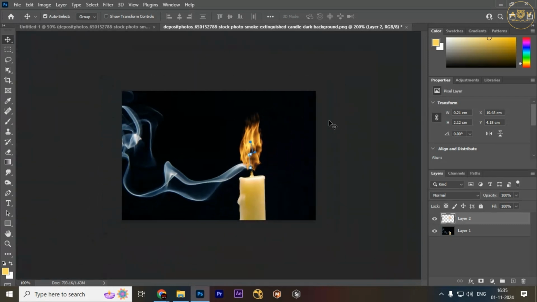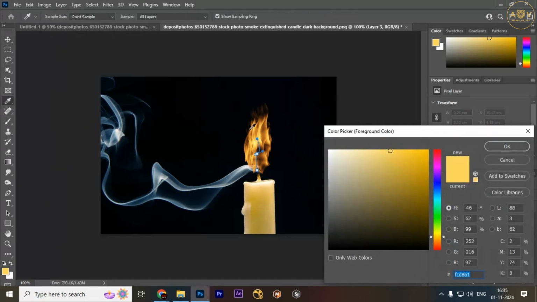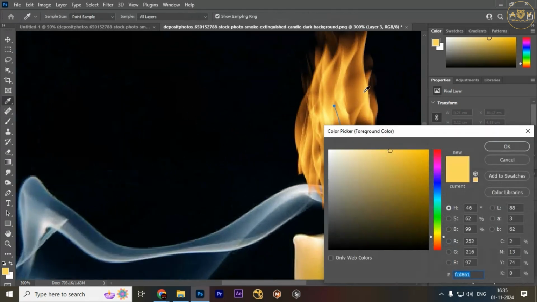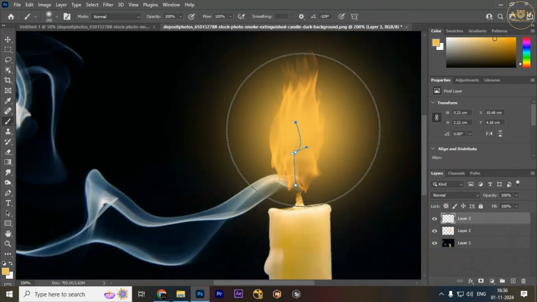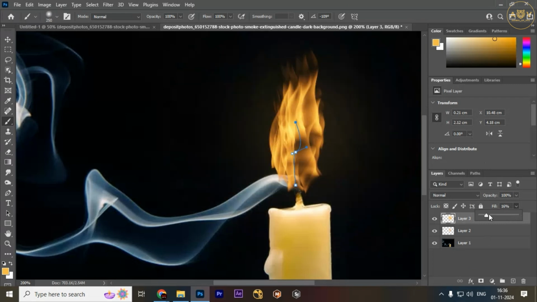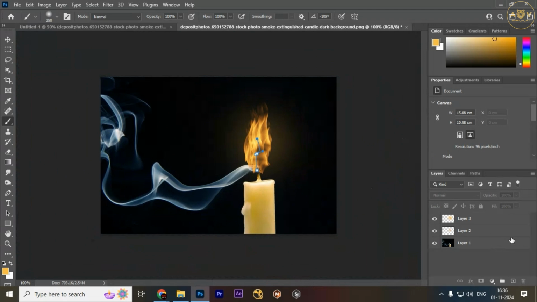After this, we have to add some glowiness. If you want to add some glow, just create a new layer and take the brush tool. After taking the brush tool, select the color from your flame only. Like this, I want to create the glowiness. So just tap this, right? After this, go to fill and just lace it. So it will come, right? See, is it cool, right?